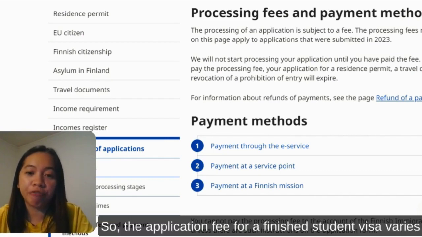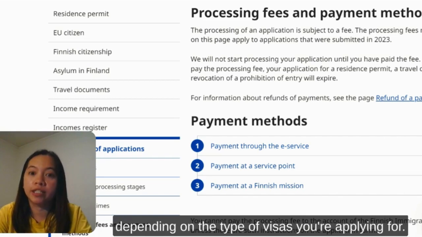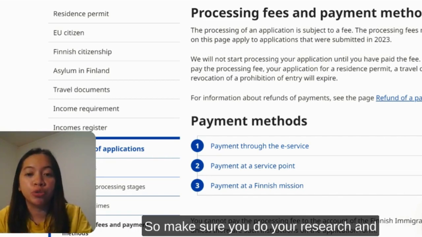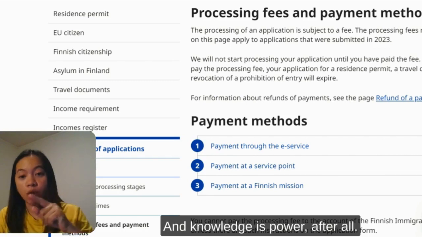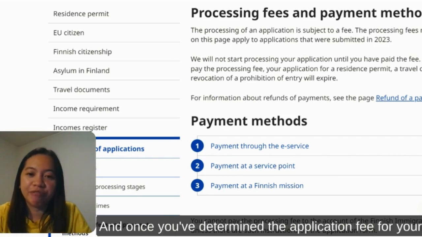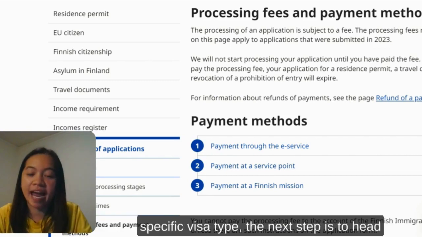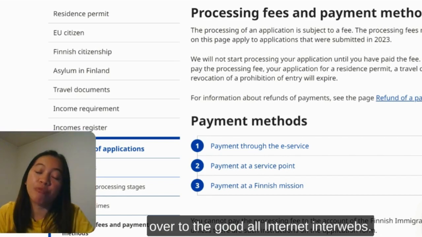The application fee for a Finnish student visa varies depending on the type of visa you're applying for. So make sure you do your research and figure out which category you fall into. And knowledge is power, after all. And once you've determined the application fee for your specific visa type, the next step is to head over to the good old internet interwebs.